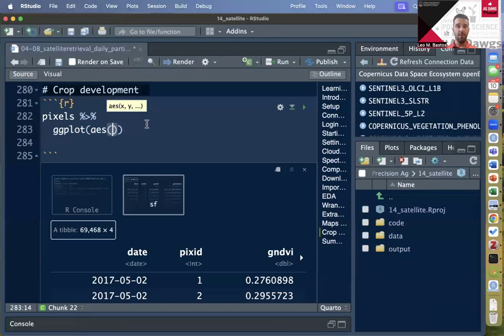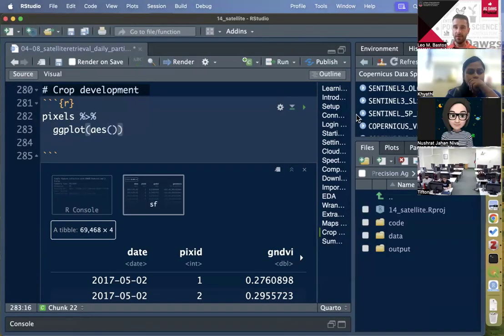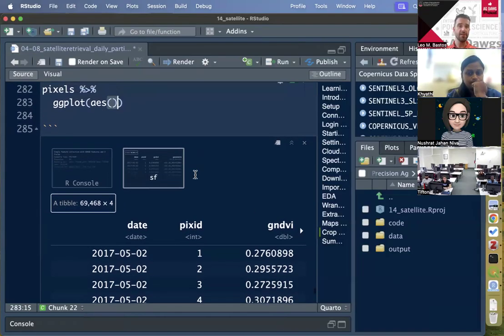All right, let me ask for help from some other people. Benedetta, what would you put on the aes here? You put GNDVI. What would be GNDVI? Fill equal GNDVI. Sorry, I'm missing the first part of what you're saying. Just say y-axis or something like that. No, I was actually saying fill equal NDVI, but... Oh, fill. Okay, gotcha. Sorry.